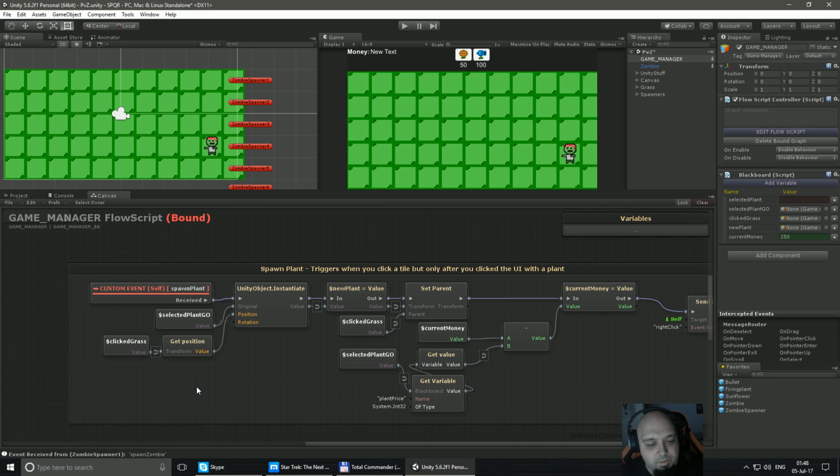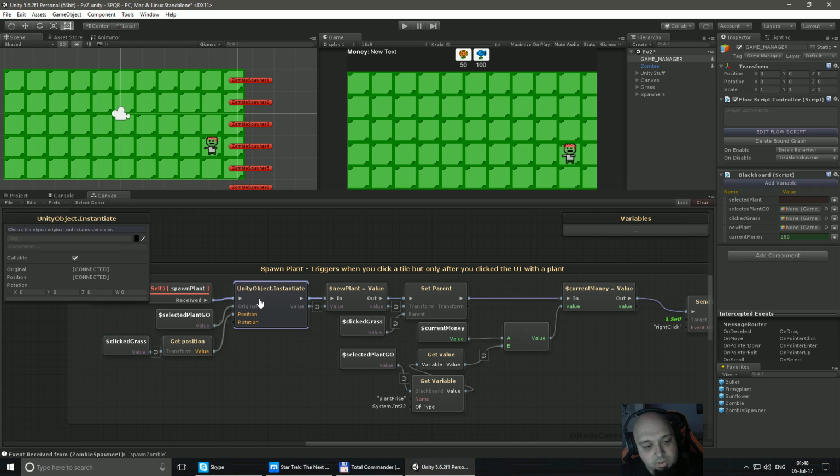Then we need the position. Where do we want to build a plant? We want to build a plant on the click grass, where we get the position, and that's how we know the position where we want to build it. But the problem is that the plant will be just placed in the root of the hierarchy. It will be placed here, and we know for a fact that we want to build the plant as a child of the grass that we just clicked.